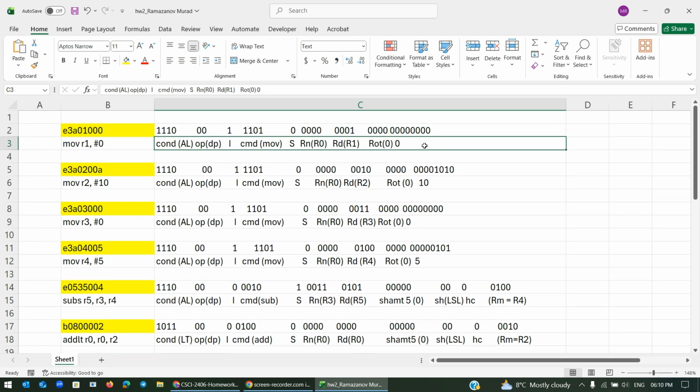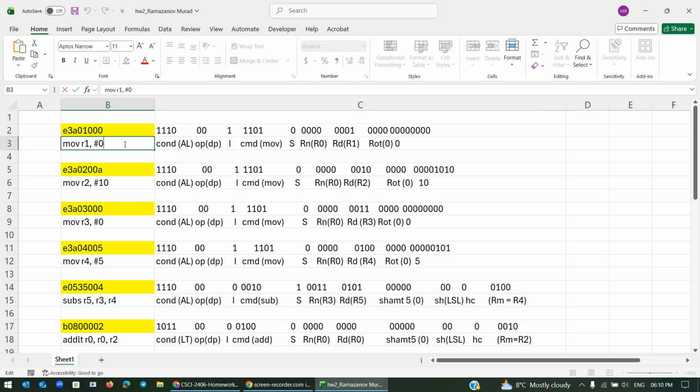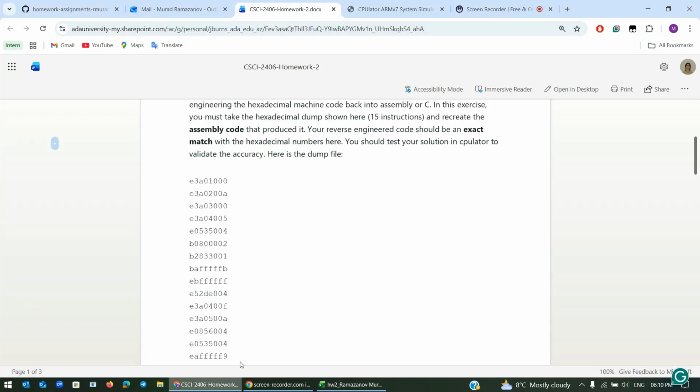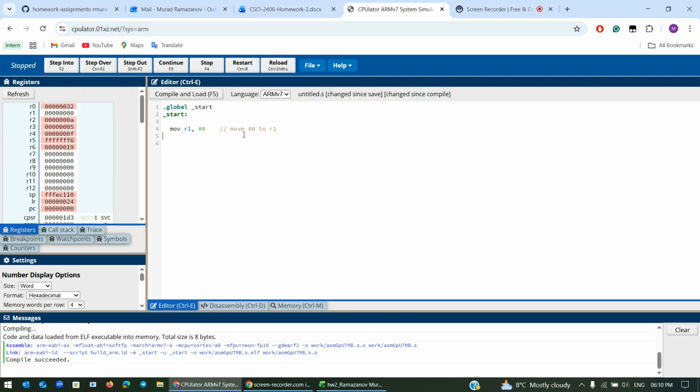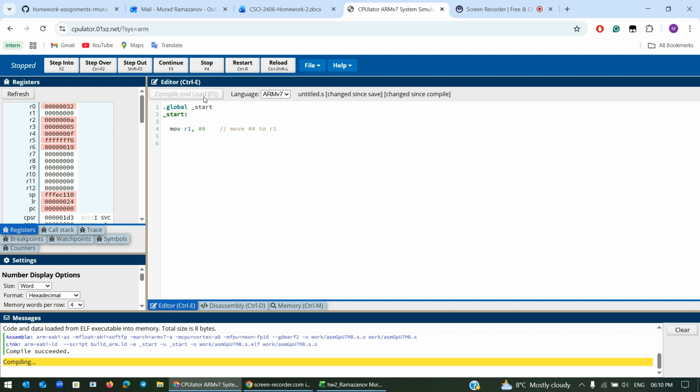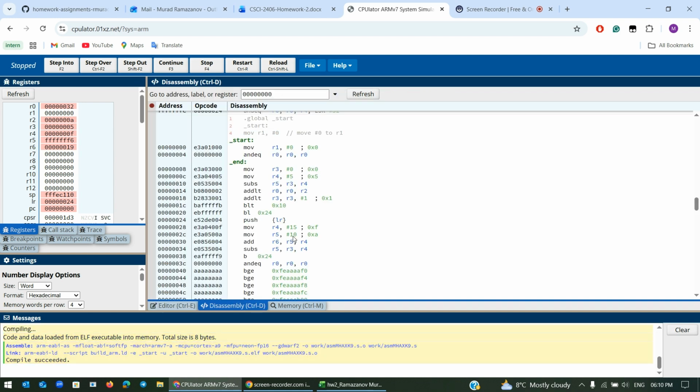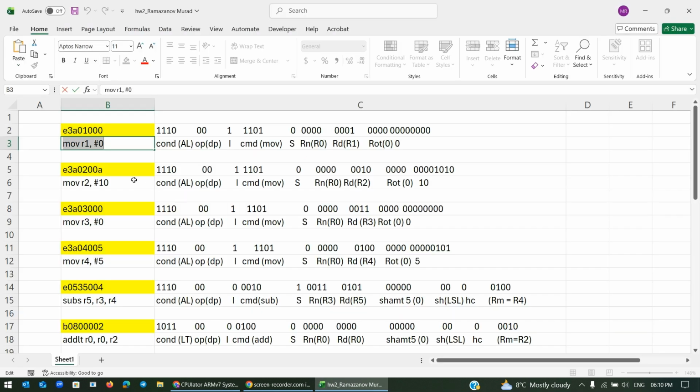This is my explanation of the first line, and let's double check it. Let's copy this one, go to the simulator, and paste it. Here's our instruction. Let's compile and see whether we did it right or not. As we can see, here is our instruction, move. Here is the hexadecimal: E3A01 and 3 zeros at the end, and this is the same as what we have.